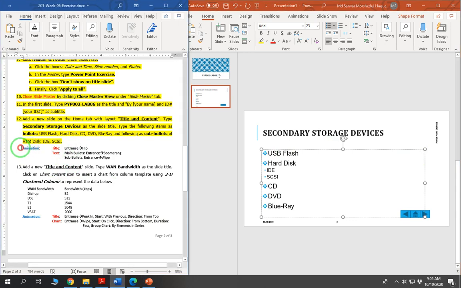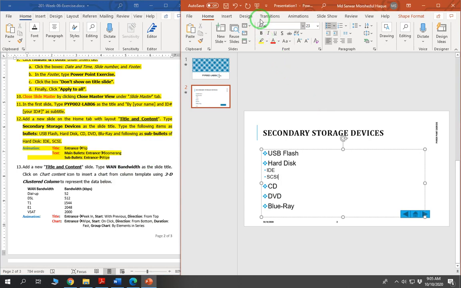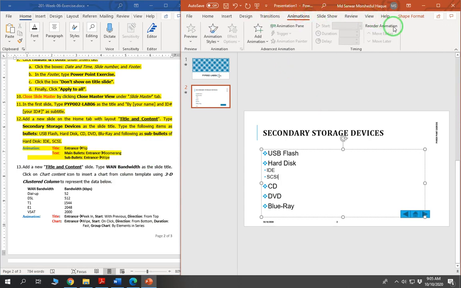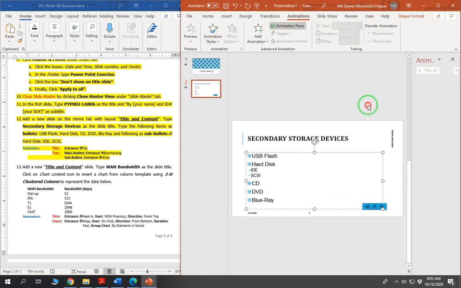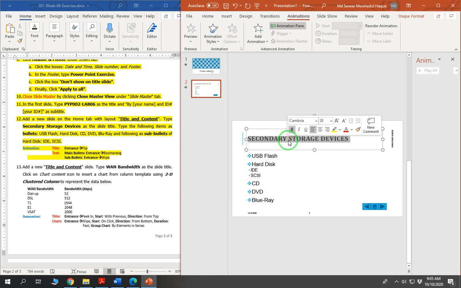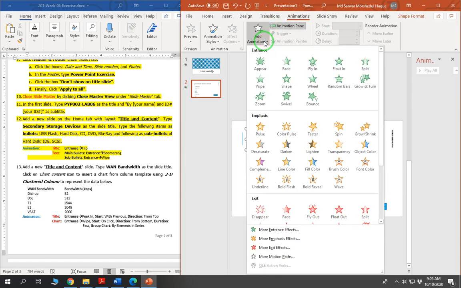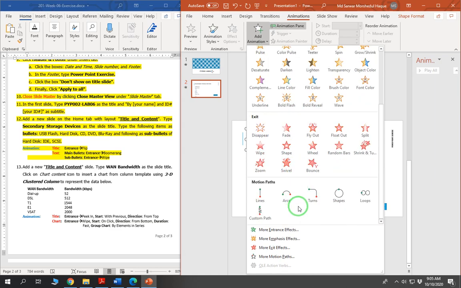So for the animation we can add also the animation here. To add the animation, I'm going to add this animation pane. That is really helpful to modify the animations. So we'll select the title and we'll add animation entrance flip. Entrance, there you see there are 4 types of animation: entrance, emphasis, exit, and motion path.